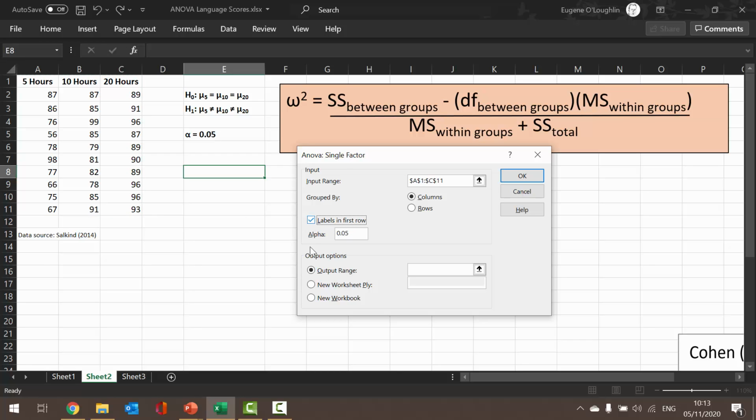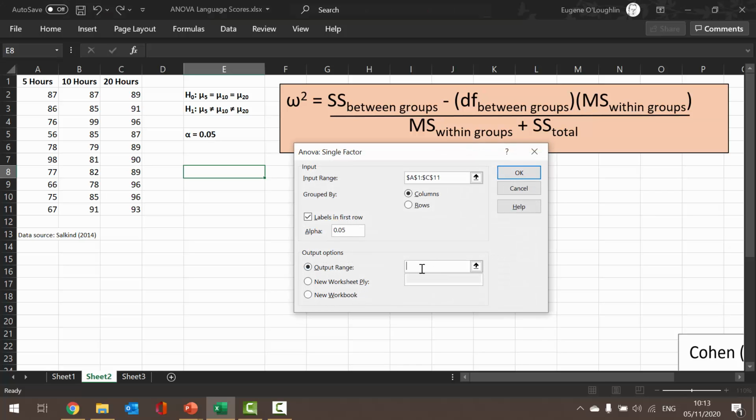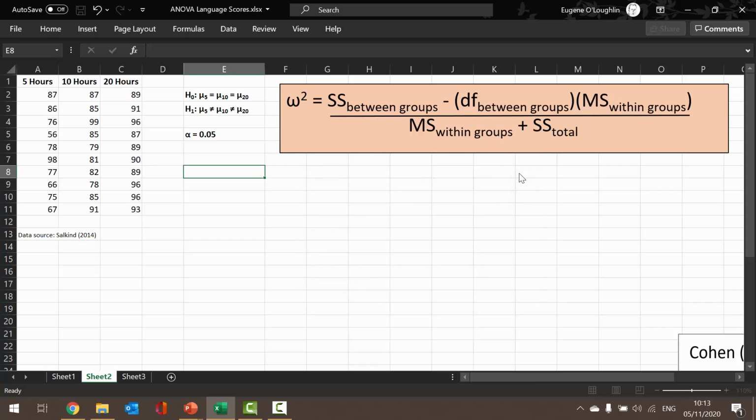There's a checkbox here for labels in the first row, so I'm going to check that box. My alpha value is 0.05, I don't need to change that. And for my output range, I'm going to click inside the box, select cell E8 for it to start displaying my output, and click on OK.